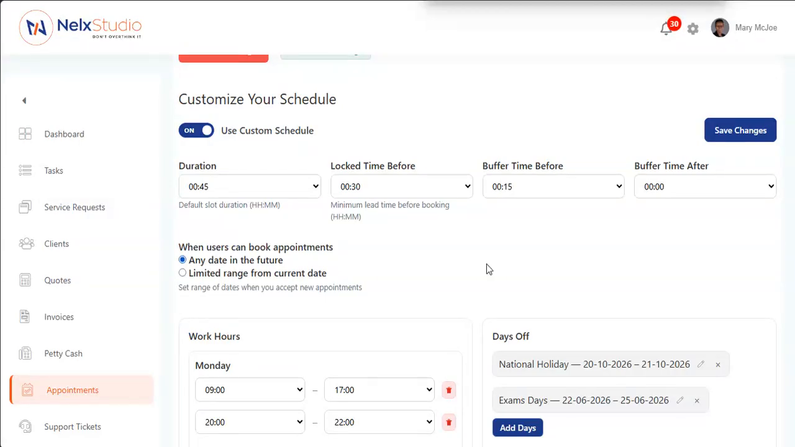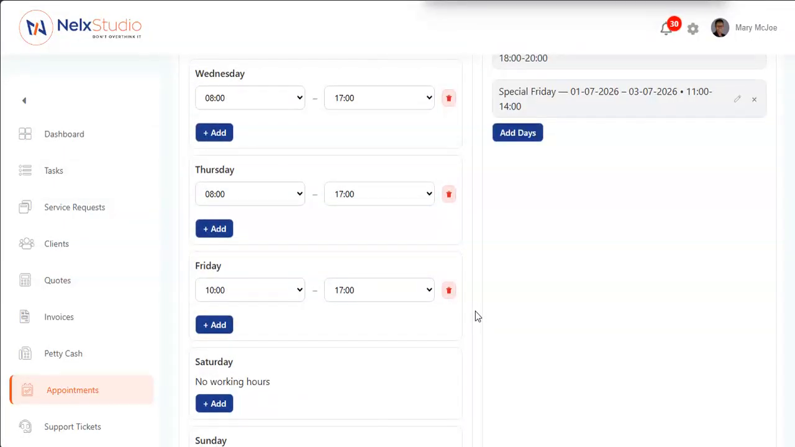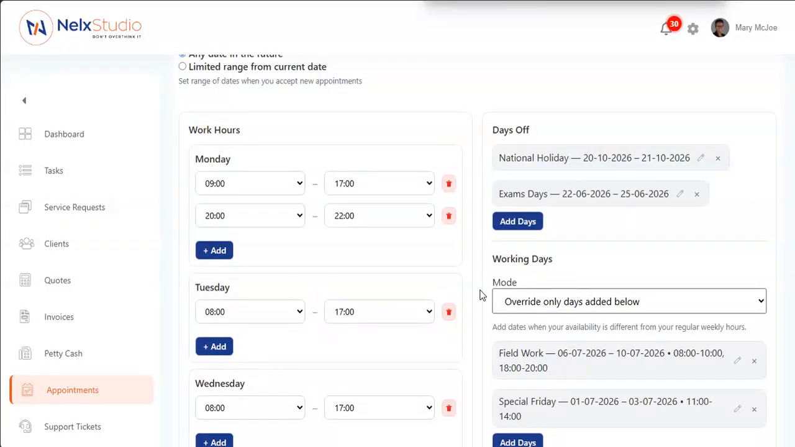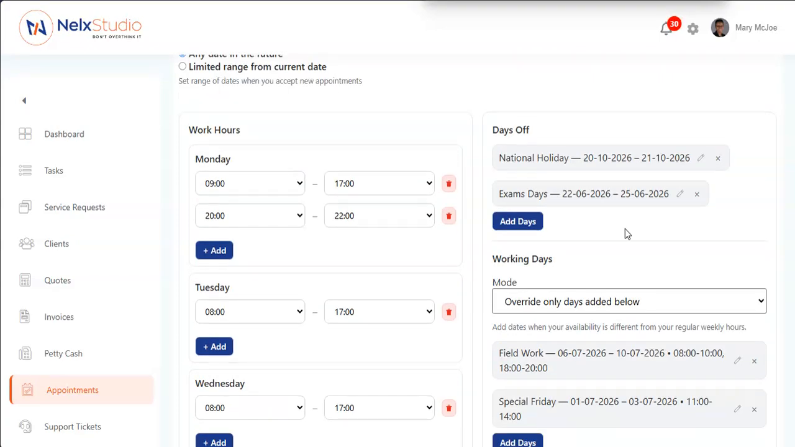So what we have here is your providers can now do this from the front end, setting the duration, lock time before, buffer time after, and everything else down here. That is the work hours, Monday all the way to Sunday, and also customize their days off, working days if they have some special working days that they need to set specific work hours, and they can edit them as well.